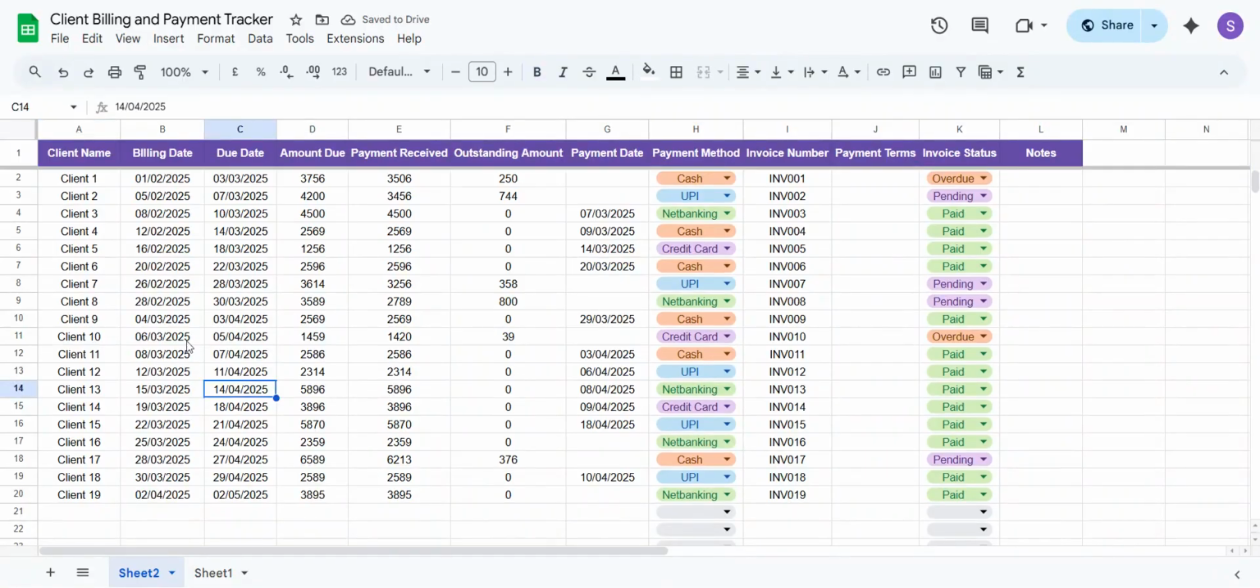So here you can see the client name, the billing date, due date, the total amount which is due, and how much payment has been received, what is the outstanding value, and on which date we have got the payment. So the payment method, whether it is cash, UPI, net banking, credit card, what is the invoice number, and if there are some payment terms and conditions, and what is the invoice status, whether it is overdue, pending, or paid. And if there are some notes or remarks from your side, you can enter them here.